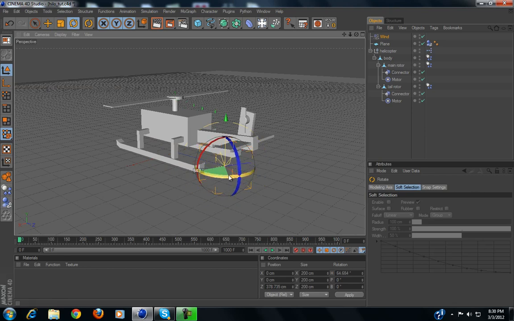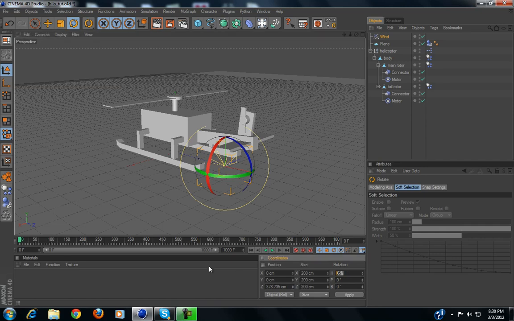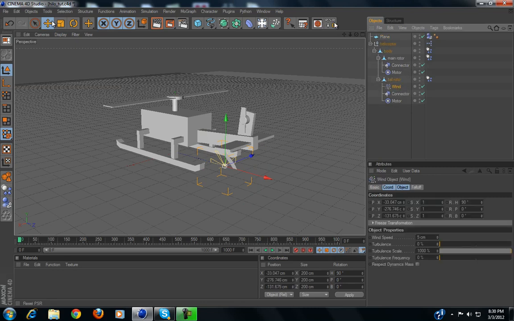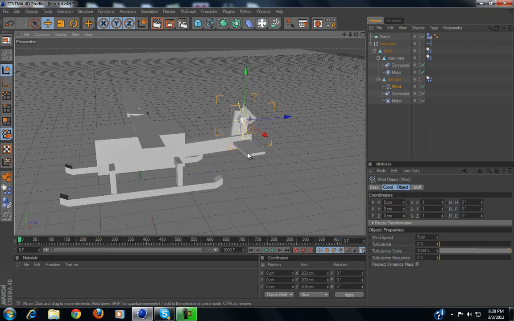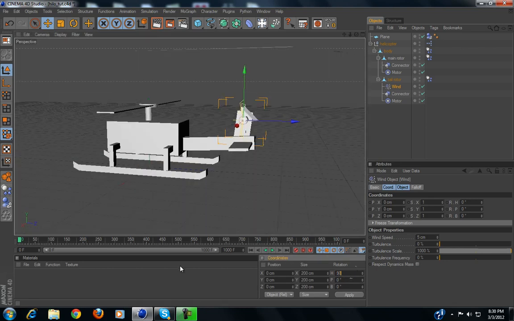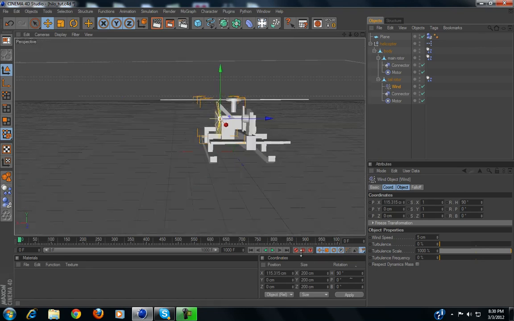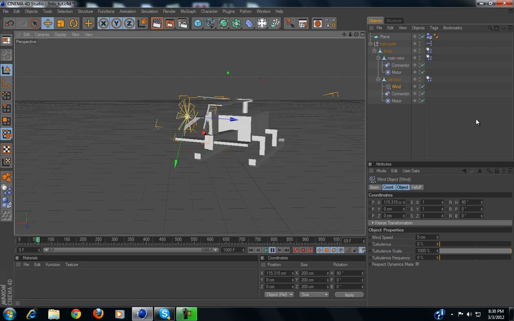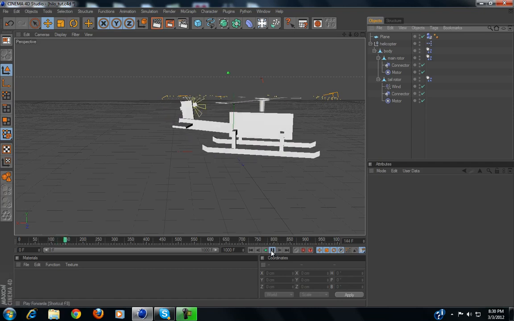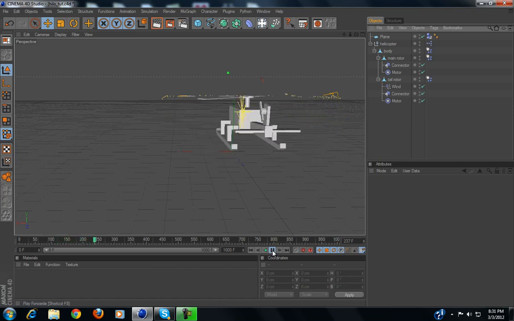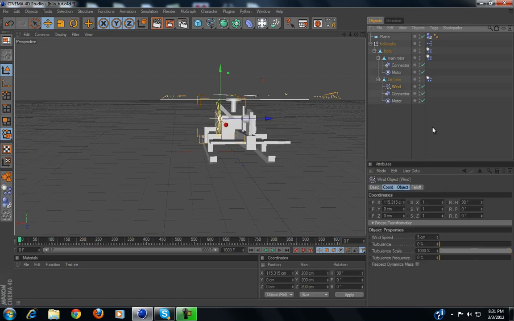Get a wind, and like 90 degrees. Okay. And put it inside your tail rotor and just do reset PSR and just change the rotation to 90 again and just back it up. Okay, and you want the wind to blow a little more than like maybe 15.